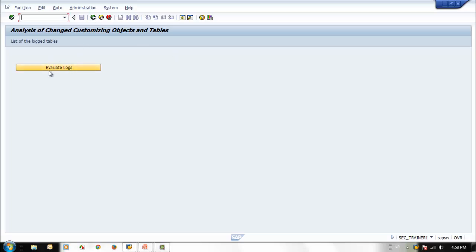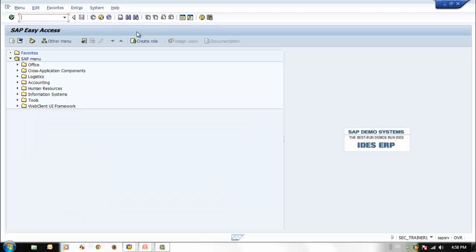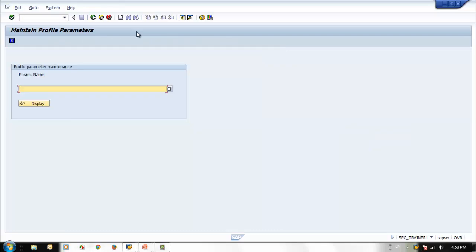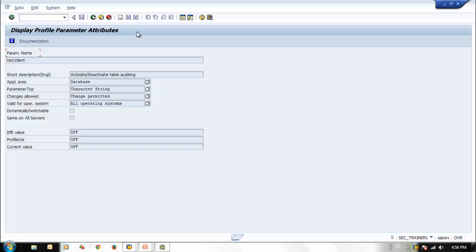In order to enable the change log, we already saw that we got a message that change log is not enabled in the system. The first thing we need to do is enable the change log at the system level, using the parameter. Let's say go to RZ11, go to rec/client. If you see, this is for activating or deactivating table log. The output right now is that it is off.